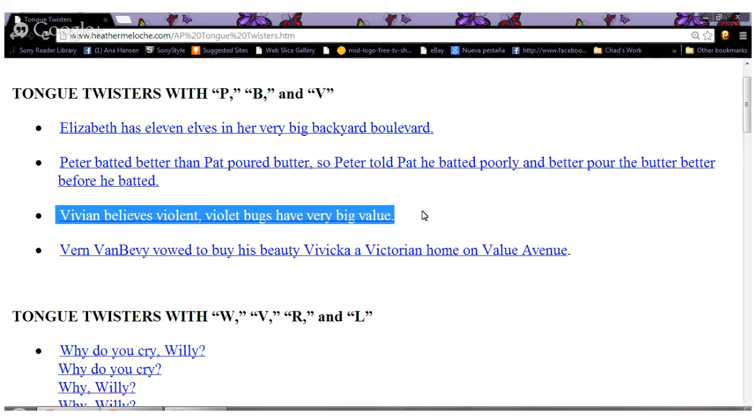Vivian believes violent bugs have very big value. Okay, so this is violet, so no N right here. Violet. Violent. Try that. Violet. There you go. Try it one more time from the beginning. Vivian believes violet bugs have very big value. There you go. Good.